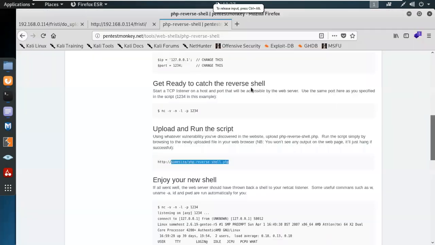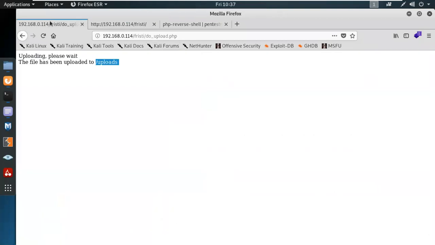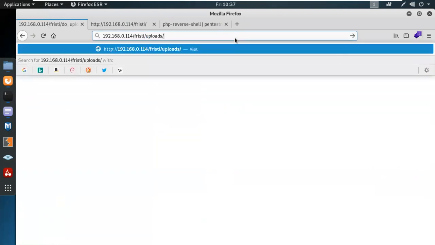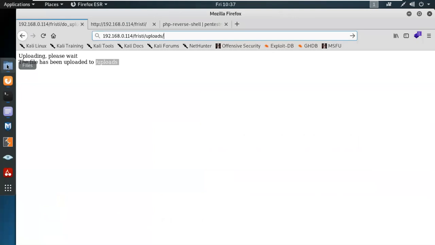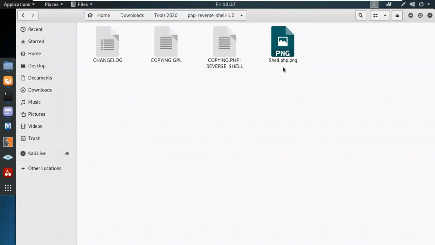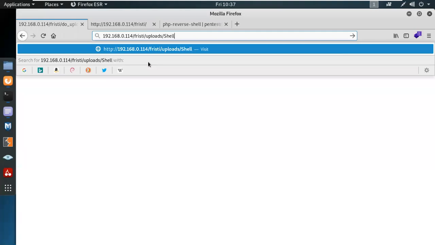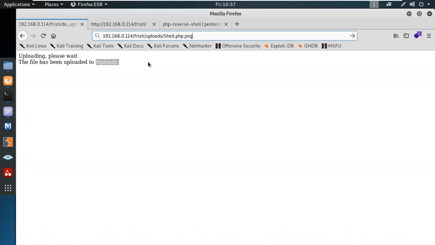So over here, let's execute the file. Remember one thing: the file was uploaded to the upload directory, and you have to remember your file name. That was shell.php.png. So what I'm going to do is write shell dot php dot png. Sorry, let's try executing it and see whether it works.